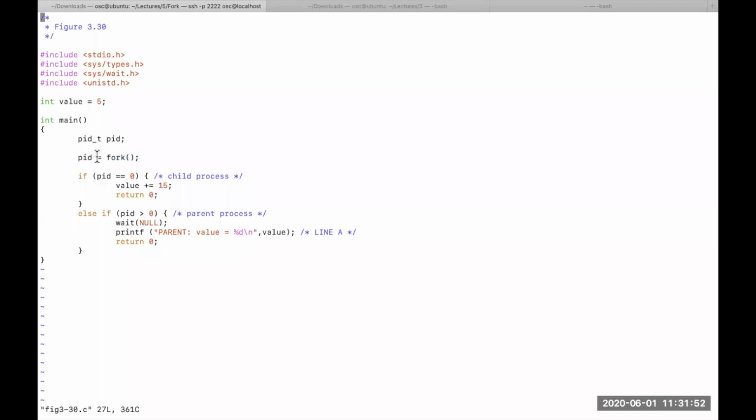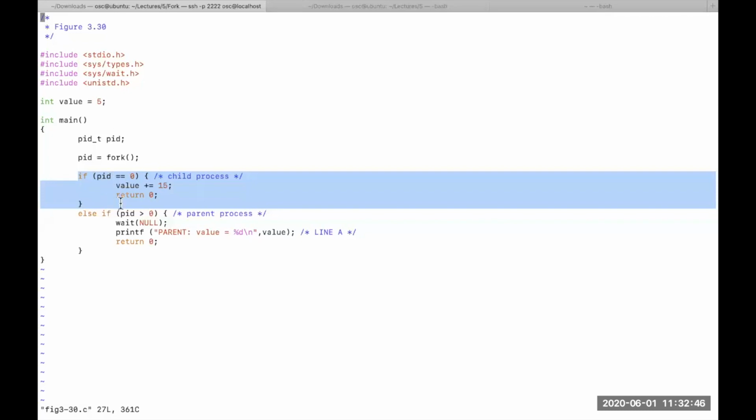Based on the PID, we differentiate what part of the code each process, the child process and the parent process, would be executing. This particular part would be running on the child process, and because this is an if statement, the child process would execute it because the PID for the child process is 0, and the parent process has the same code, but it will run this part because the PID for the parent process is greater than 0.